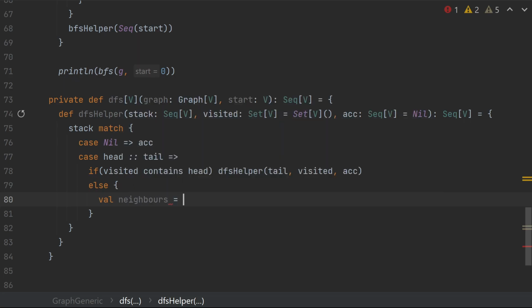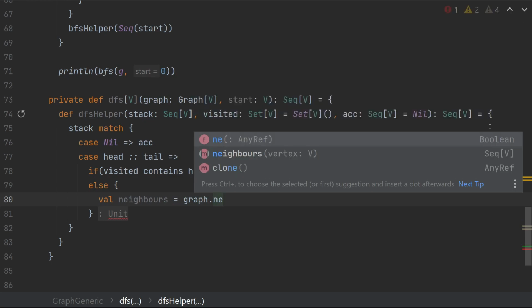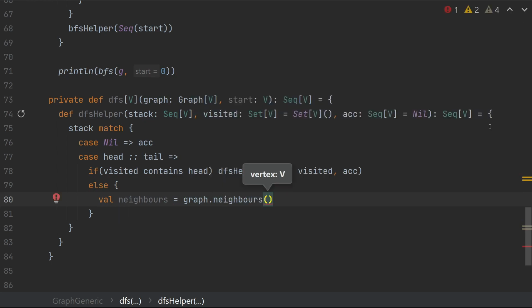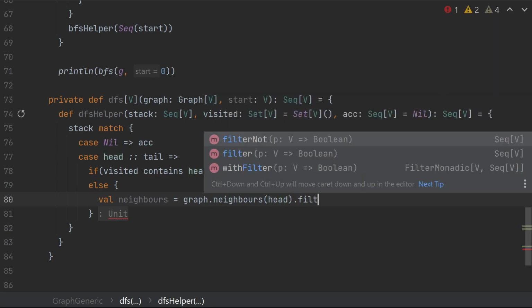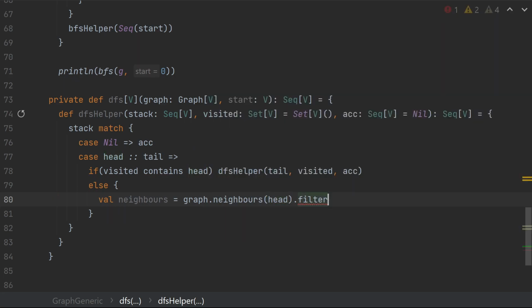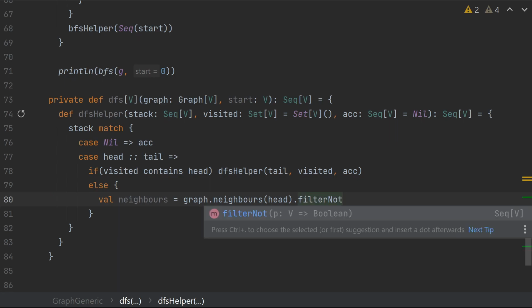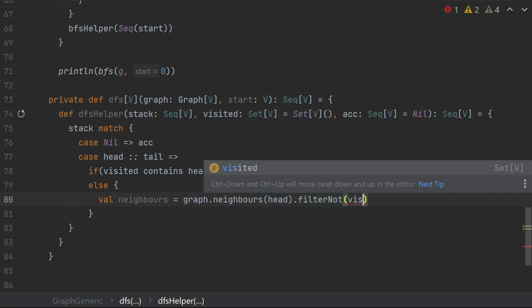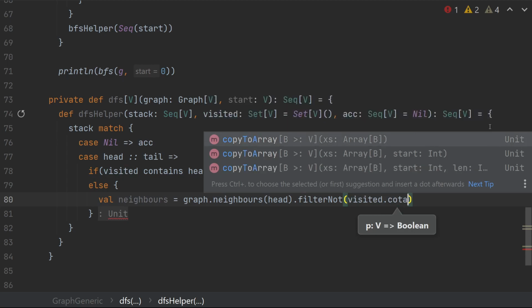Alright, so this neighbor is going to be graph, and we call the neighbor method with the head. Now we have to filter whatever is visited. So let's do filter not. I don't want anything which is visited. So visited contains.